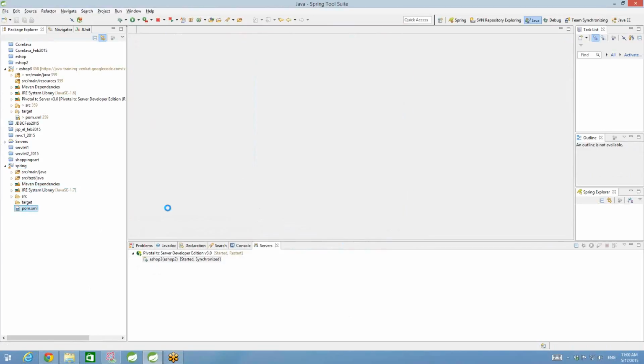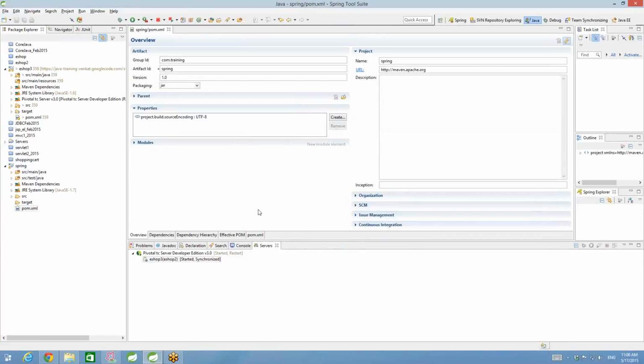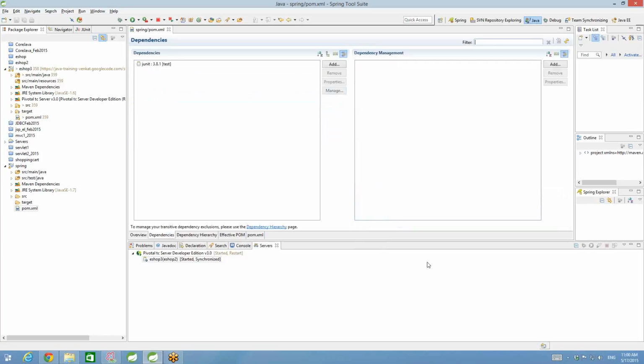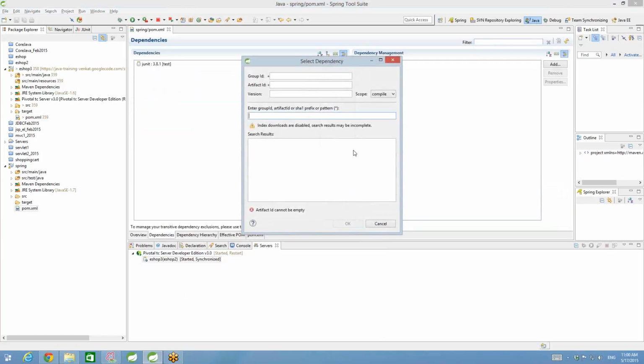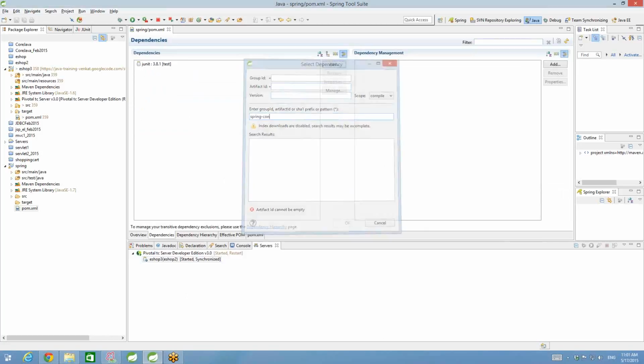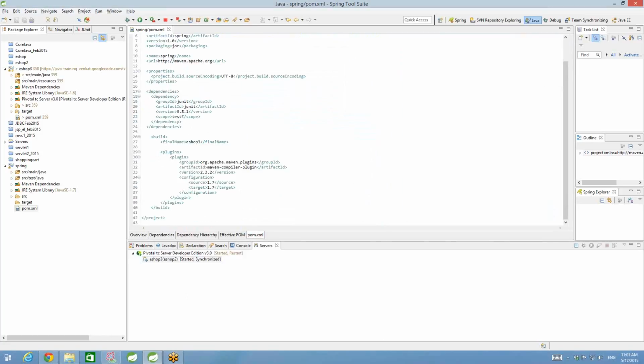Okay. So what we need is the dependency of the Spring context. Okay. I have a question. This one, Maven dependencies, how did it come? I can't understand this one, because I did the Maven project, but in my project there are no Maven dependencies.